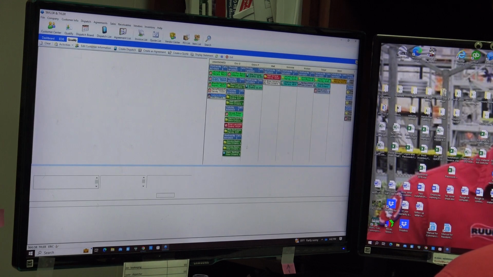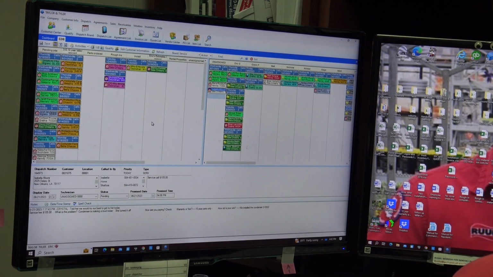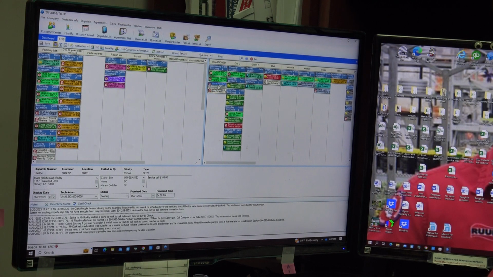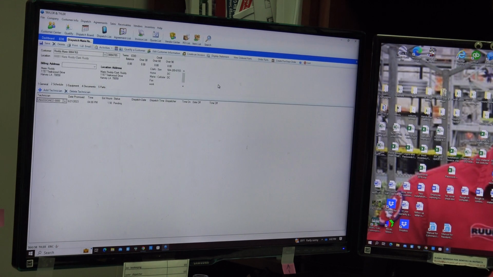Anytime you key up a customer's address, and we will just go to the next one here, and this is Mary Roddy. We're going to go ahead and double click into it, which is going to open it up. When you open it up, it happens to open up in this case in the schedule tab. You have a general tab, a schedule tab, equipment tab, documents tab.